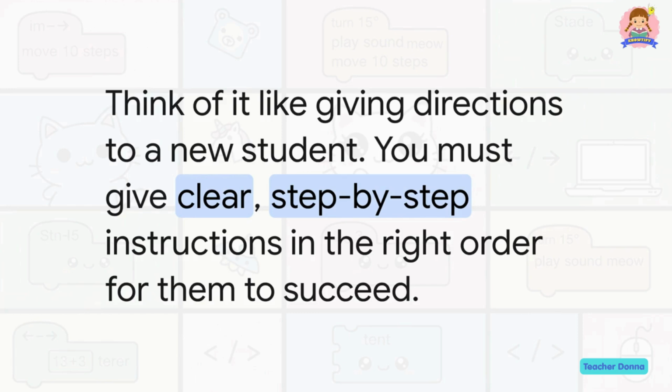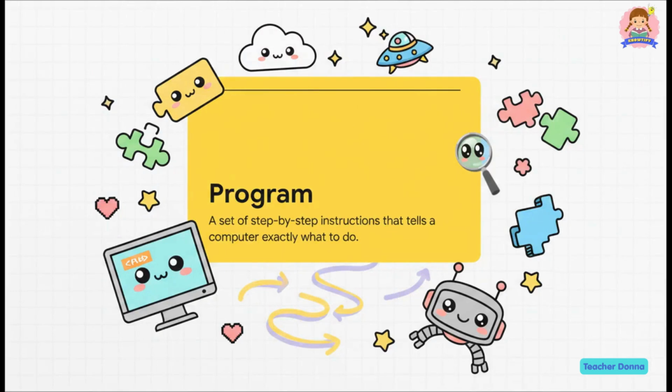A computer needs instructions that are just as clear, if not clearer. And that's really all a program is. It's just a set of instructions, one after another, that tells the computer precisely what to do. From booting up in the morning to playing your favorite game, everything a computer does is powered by a program. And the person who writes those programs? Well, that's a programmer. And today, my friend, that is you.